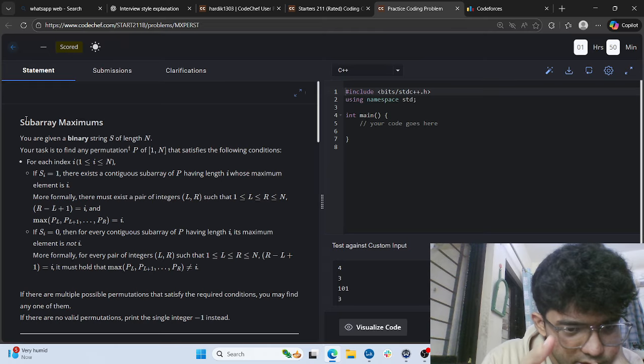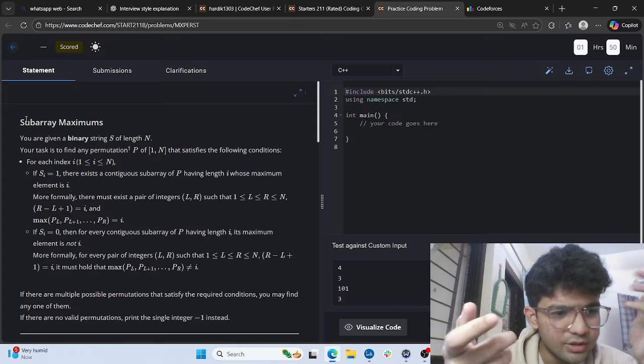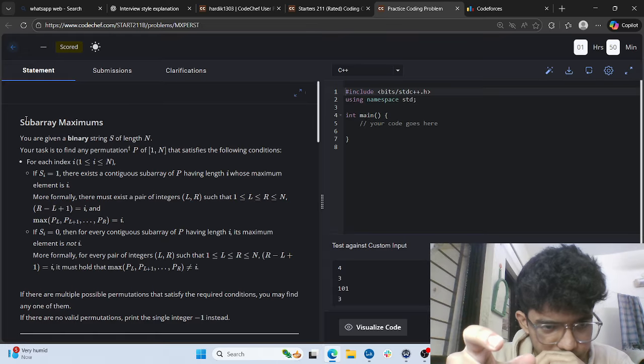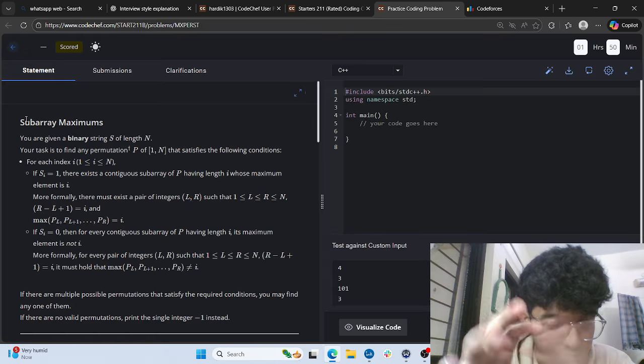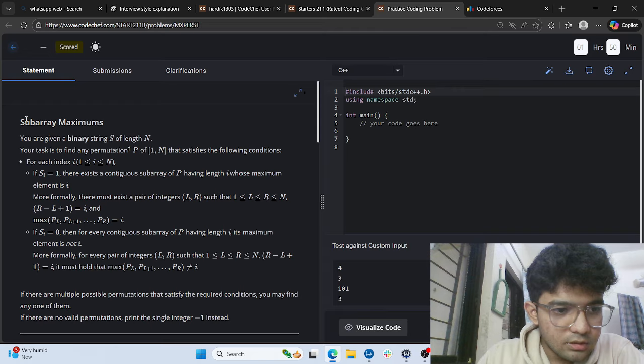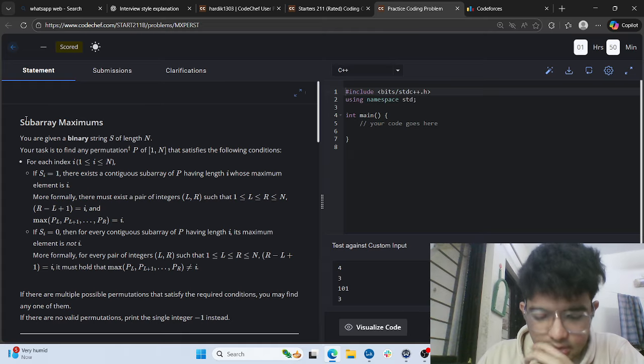You're given a binary string s of length n. Find any permutation p of 1 to n that satisfies the following conditions. For each index i, if s of i is 1, then there exists a contiguous subarray of p having length i whose maximum element is i. Alright, so there should be this and a maximum is.